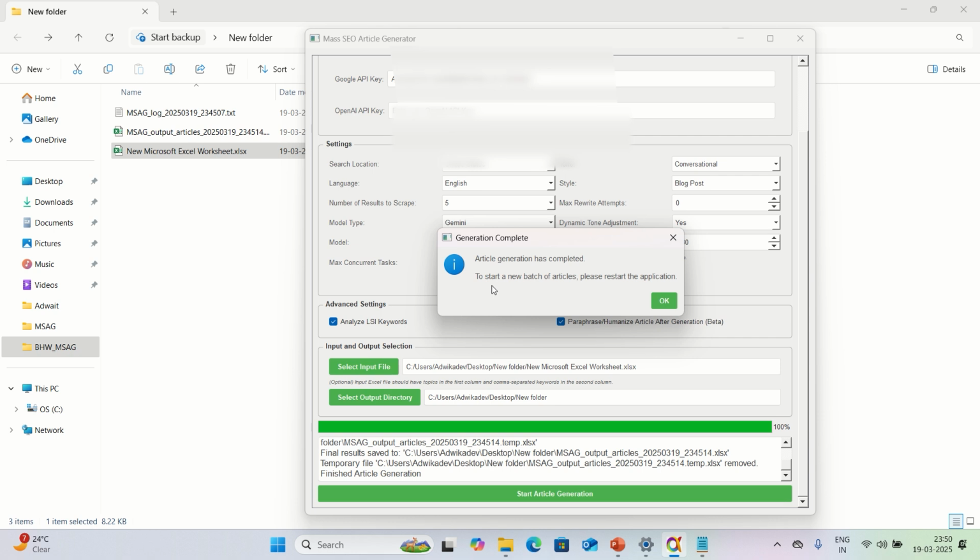Maybe in upcoming versions I'll fix that, and you can right away start the article generation without relaunching the application. But till that time the tool requires you to close it and relaunch for the next batch. So for now I'll press OK, and we'll again go back to the console for the additional messages we have seen.